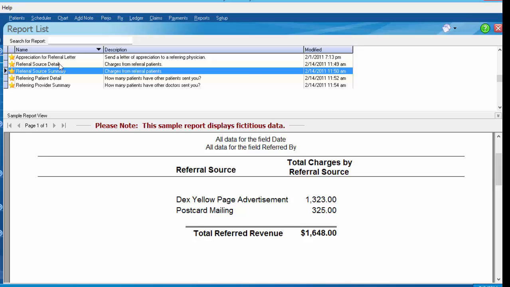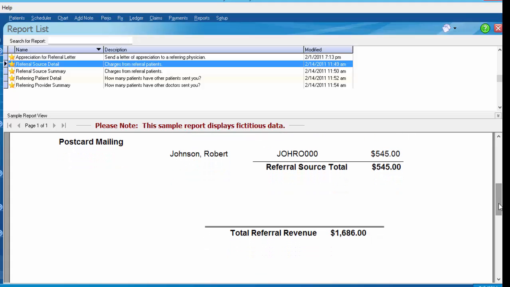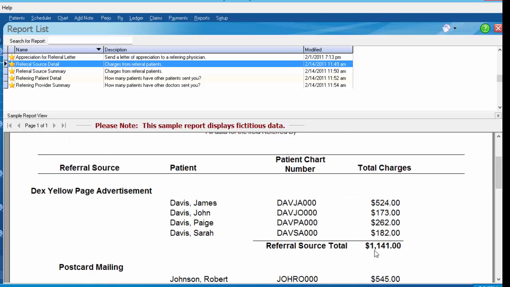The last report we can look at is the referral source detail, and this breaks down the same referral sources by patient and also by dollar amounts per patient. So you can see our postcard mailings have not been as effective as our Dex Yellow Page advertisements.